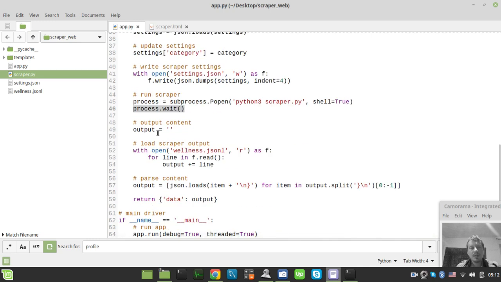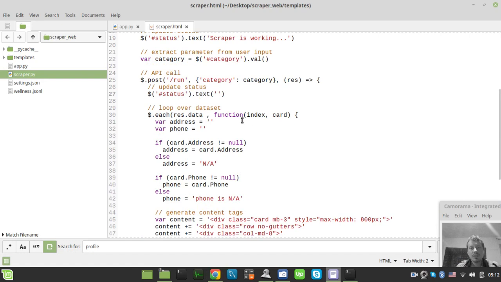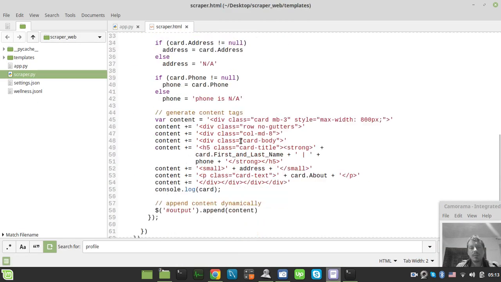As soon as it's done, we load the local file wellness.jsonl, parse it, and return it in a REST API manner. And as this output is returned in the callback function, as already mentioned, the response takes this output variable value, and again we iterate over all the elements and render them, and that's kind of it.